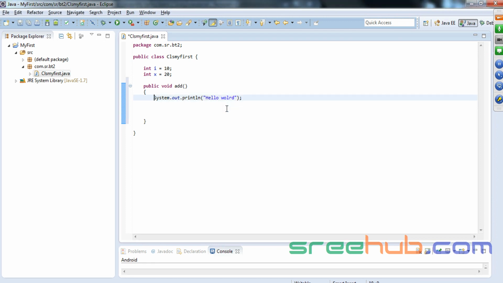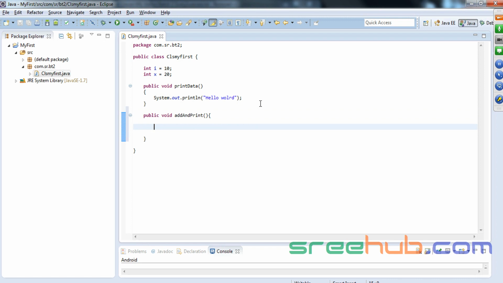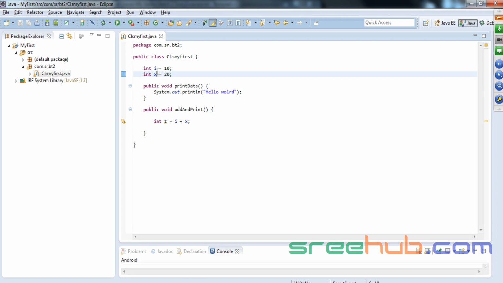So here I'm just taking one method, which is add here, right? Let me just make it as a print. As we are printing something here, let me take it as print some data, right? This is my method. And let me take one more method here, which is public void add and print some method, which is the behavior of this. And I'll take some int z is equal to i plus x, where I'm just adding two numbers, my i and x, which are the attributes or variables inside, and I'm just adding up. And I'll print my z here, which is the sum of two numbers.